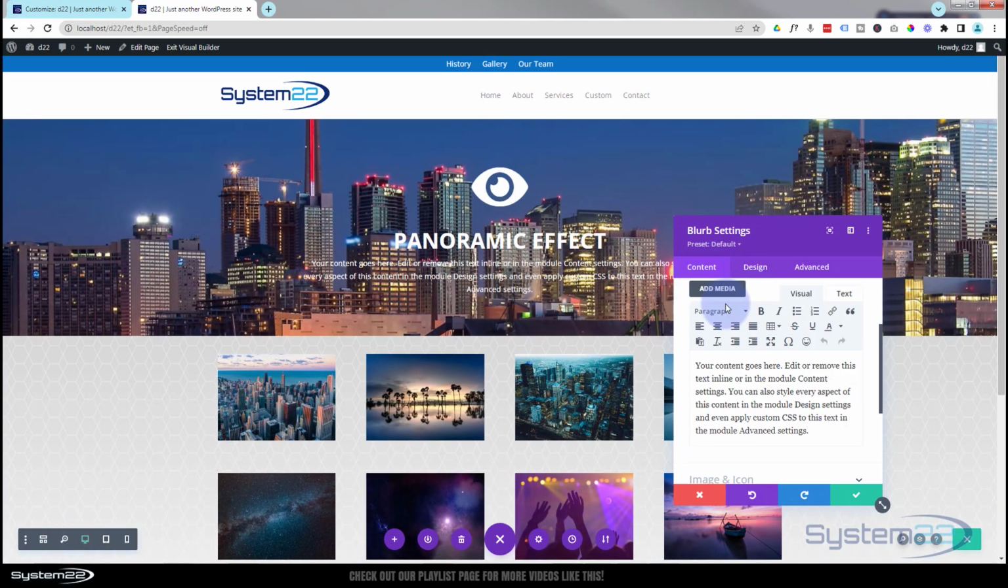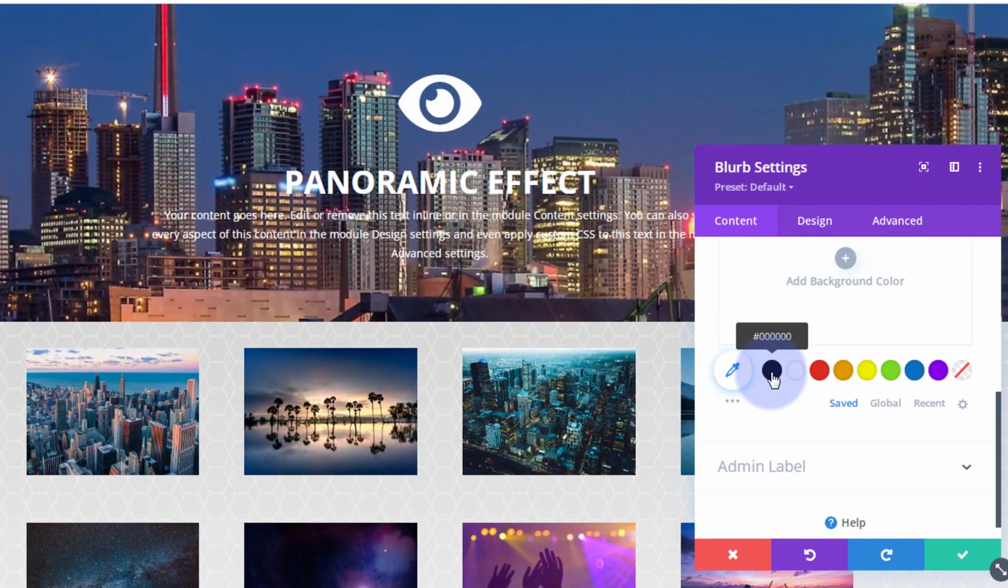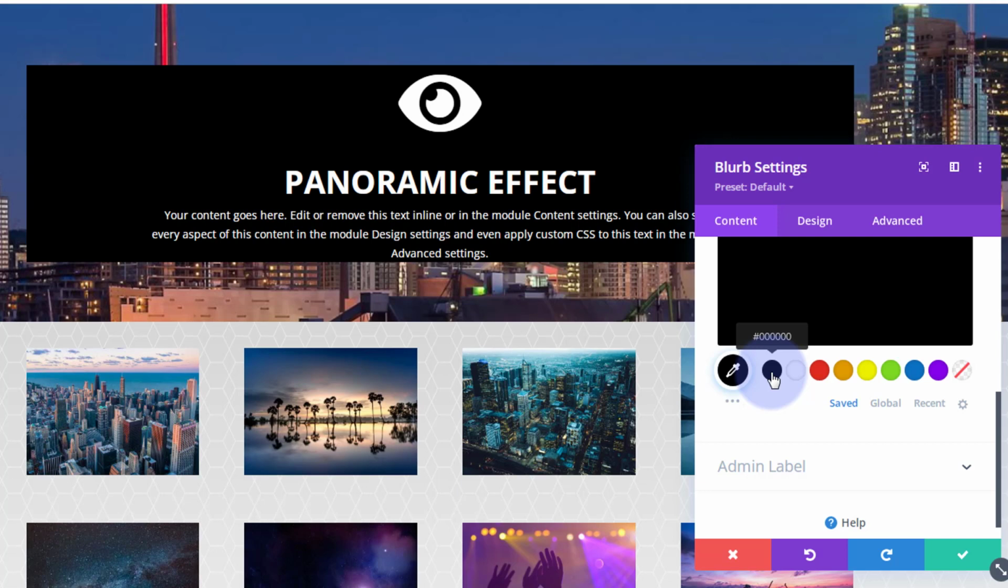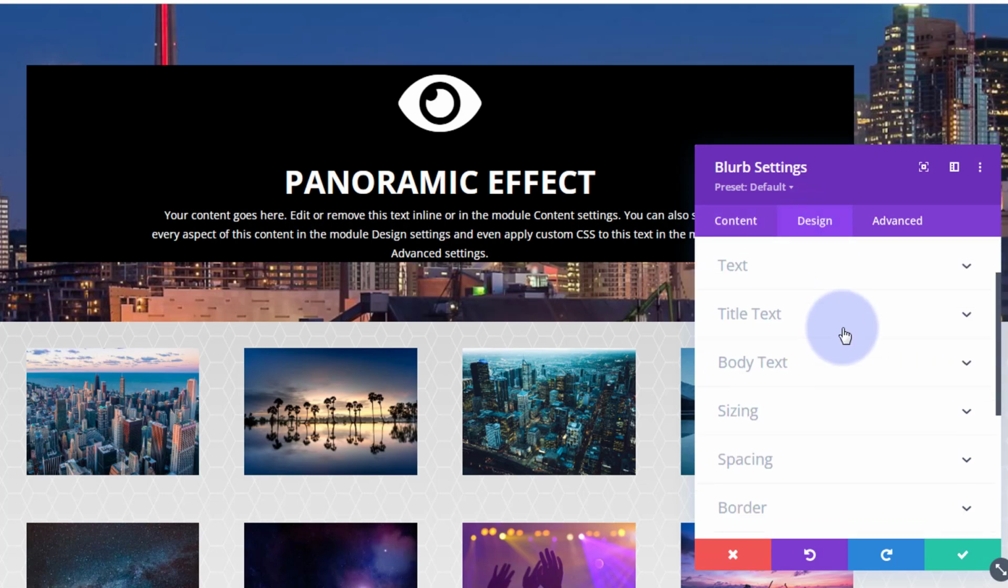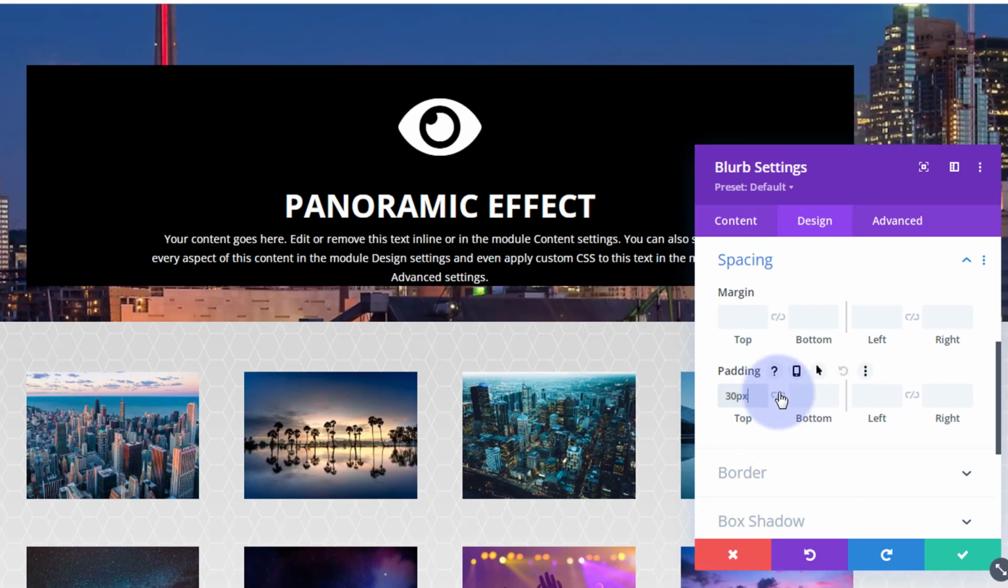On the content tab, I'm going to go down to background. Let's chuck a black in there and you'll see exactly how big that thing is. That's great, that's okay. I want a bit more on the bottom and perhaps a little bit more on the top. So let's go to our design tab, down to spacing, and just add a little padding top and bottom. Let's say perhaps 30 pixels. And hit the chain.